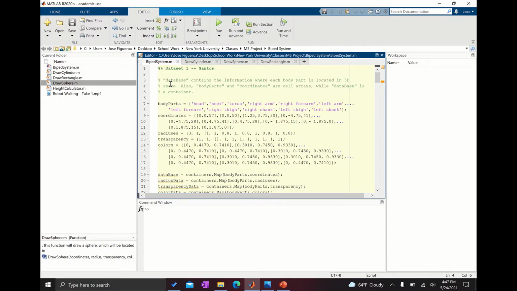The first section is database, and what it does is it initializes all variables needed to construct the biped system. The variable body parts describe the body parts that make up the biped system. The variable coordinates say where the body parts are located. The radiuses determine the radius of the body parts, while transparency and colors are self-explanatory.